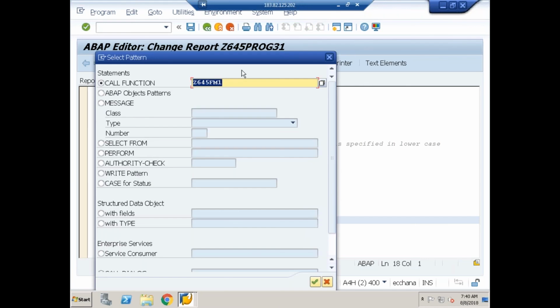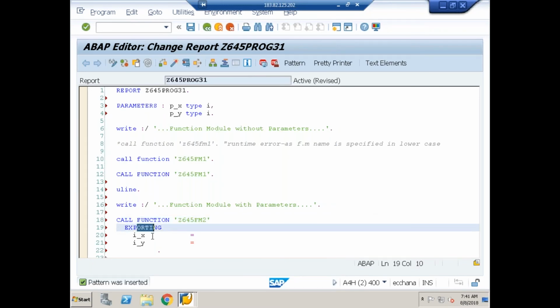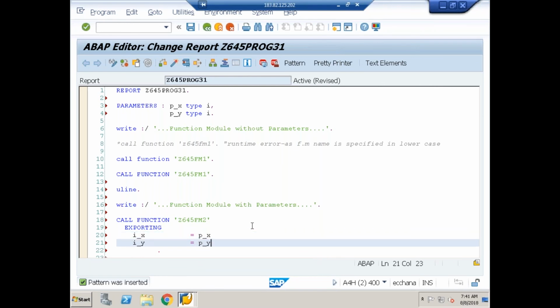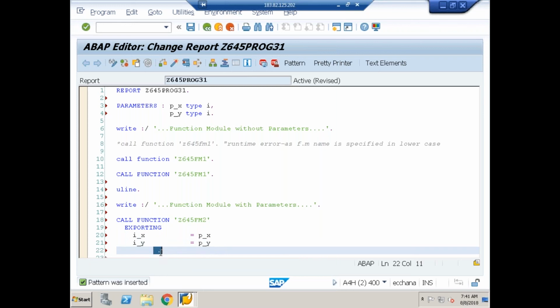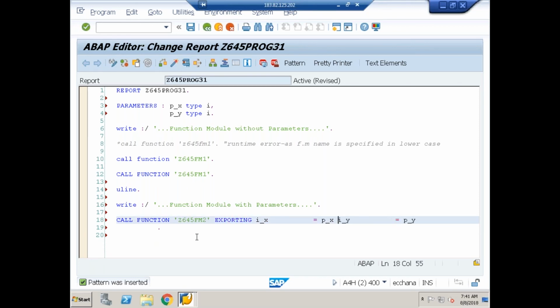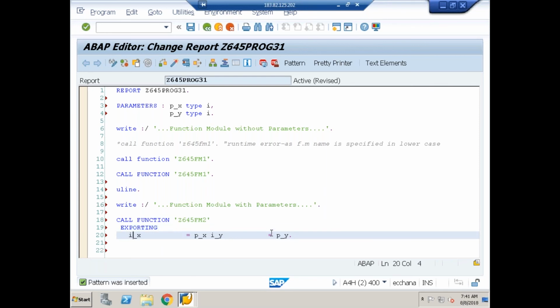So I'll go to pattern. What is the function module? Z645FM2. Continue. Then you can see call function, import becomes what? Export. I underscore x is equal to p underscore x and I underscore y is equal to p underscore y. So you can see period is here. So from here to here, it is considered only one statement. Actually, it is something like this. Call function, import becomes export, and then I underscore x is equal to p underscore x, I underscore y is equal to p underscore y. I should write it like this, but to increase the readability, we have to put it like this so that it is easy for reading.